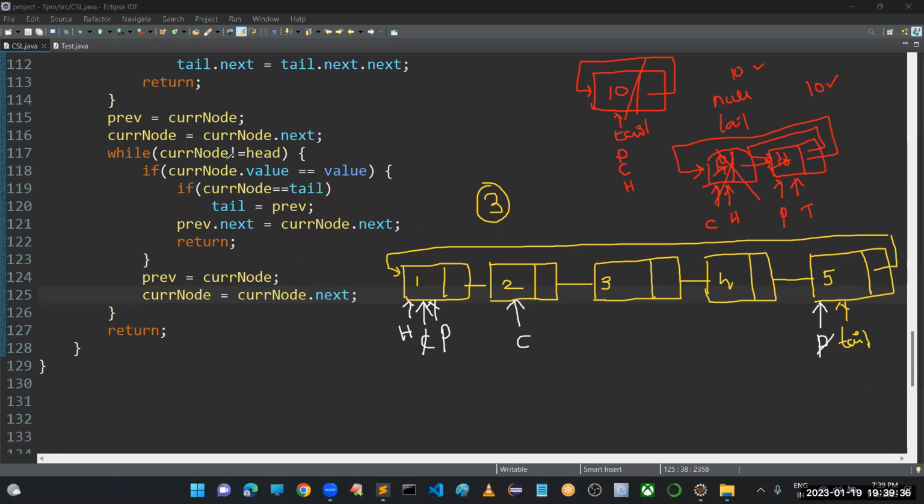Now while current node is not equal to head, is it head? No. So it is going to keep on searching till it reaches the head node. If it reaches the head node, there is no data, so simply return. So if it is not equal to head, is current node value equal to value? No. Then is current node equal to tail? If it has reached the tail, then tail will become previous. No, it is not the tail. Then previous's next will become current node's next. Previous's next will become current node's next. So I think previous will become this one.